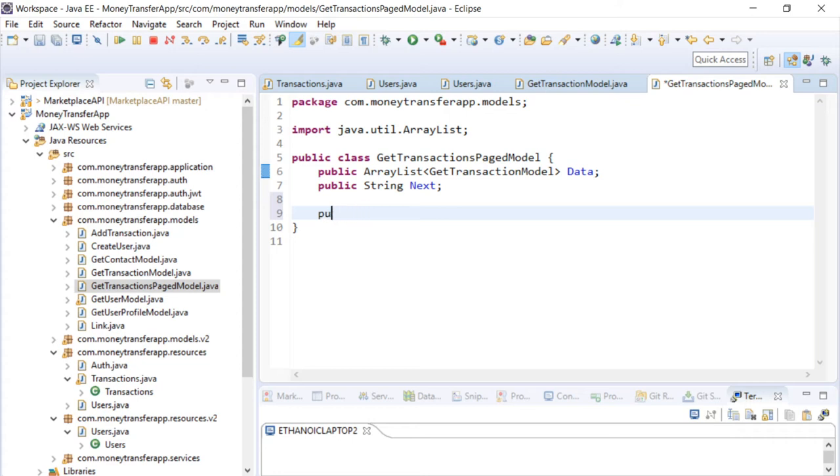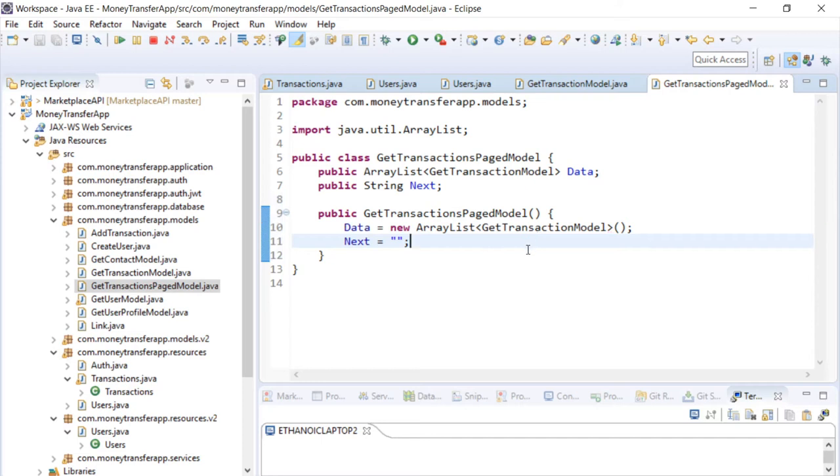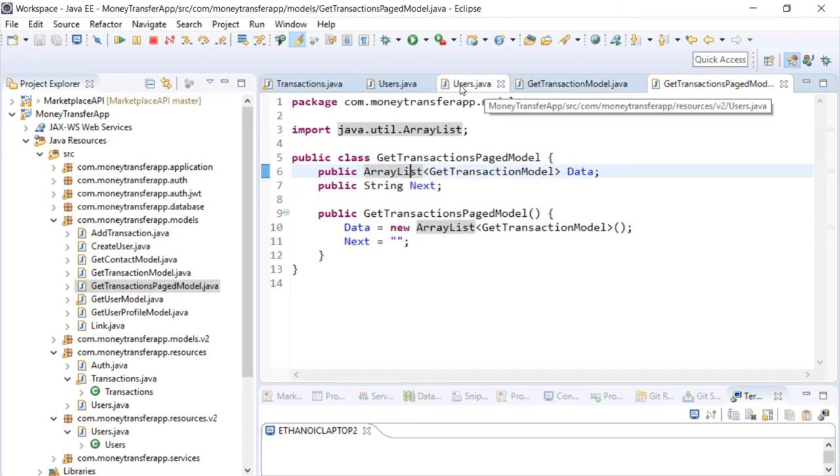Also, if you have a list or another object in your class, you should try to create a constructor. This is just to initialize the properties in the class. So this is the class and properties, very straightforward.